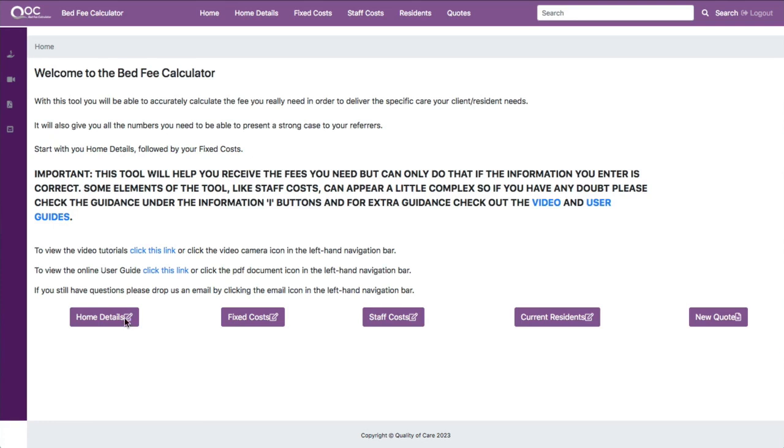Having entered your home details, next you want to enter your fixed costs. Now before we go in, I just want to clarify that the reason why this tool needs all of your fixed costs and your staff costs is because you want to establish just how much it costs to run your care home on what will essentially be a weekly basis.